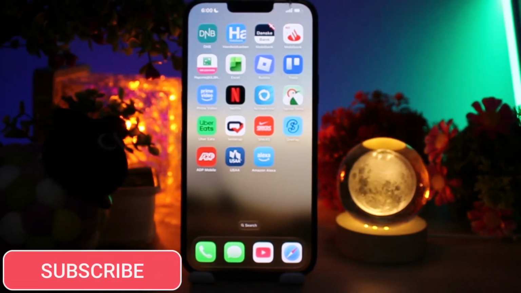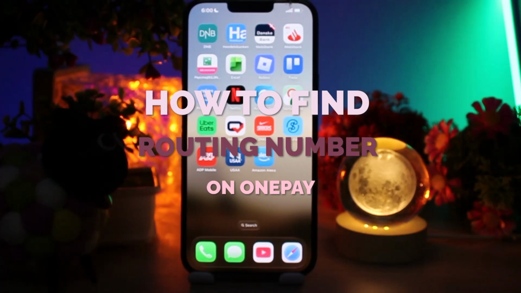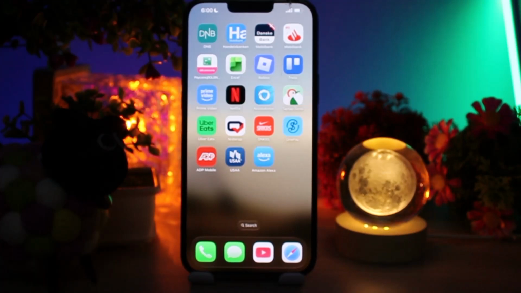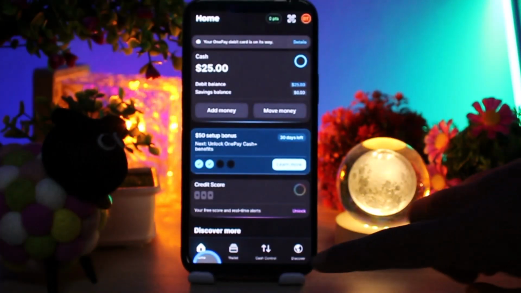In today's video, I will show you how to find your routing number in OnePay using an app. Let's get started. First, on your iPhone, open the OnePay app and make sure you are logged into your account. Once you are in, tap on Cash Control at the bottom of your screen.